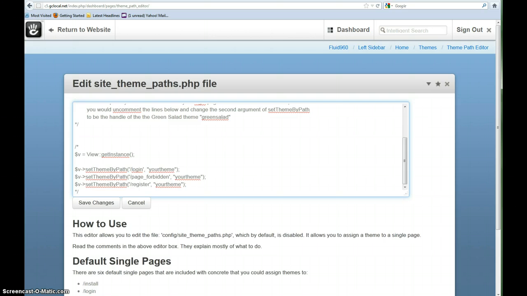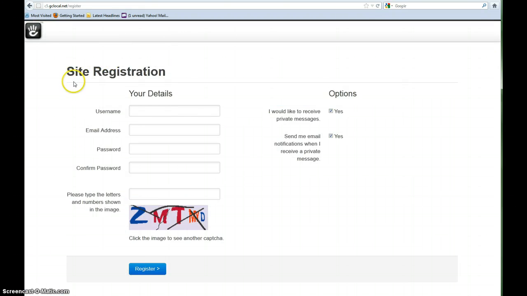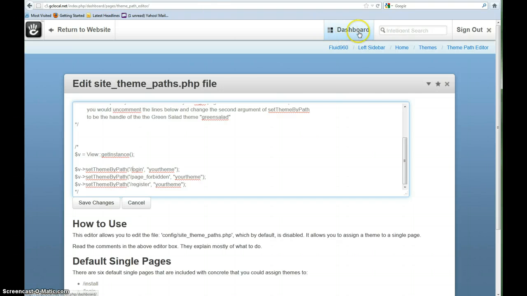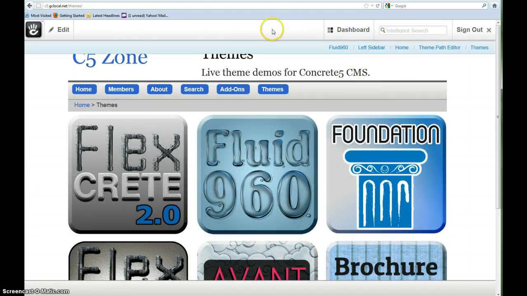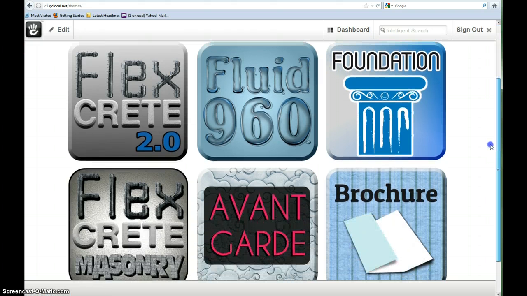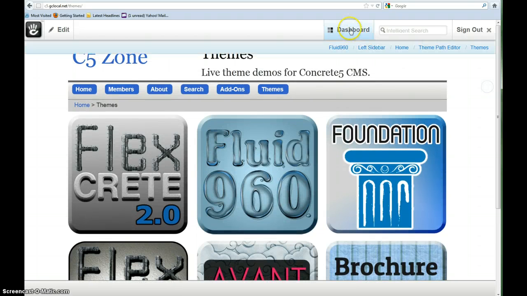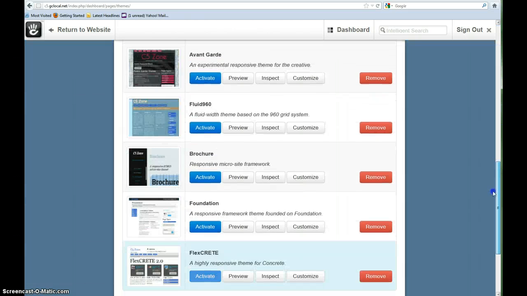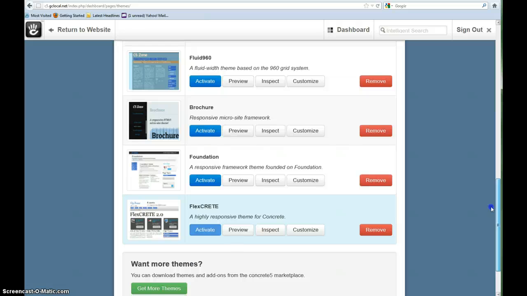So let's see here. Now here's what the registration page looks like by default with no theme assigned to it. Now let's say we want to assign a theme to this. You've got to make sure you use the themes that are currently installed underneath your Concrete install. And these are themes that I have installed right now. Let's go to the dashboard here. I'll show you. Make sure that these are themes that are installed and that you could use and assign, even if it's not the main active theme.